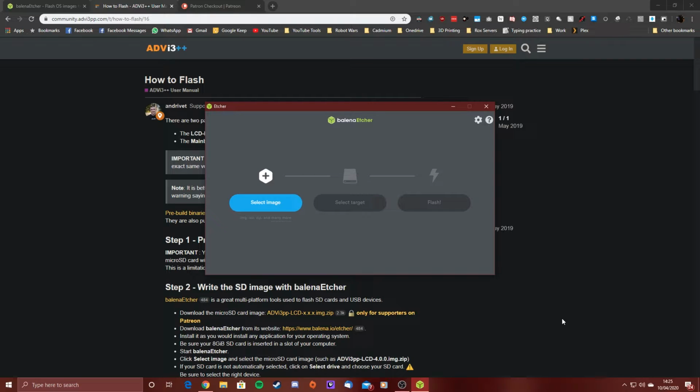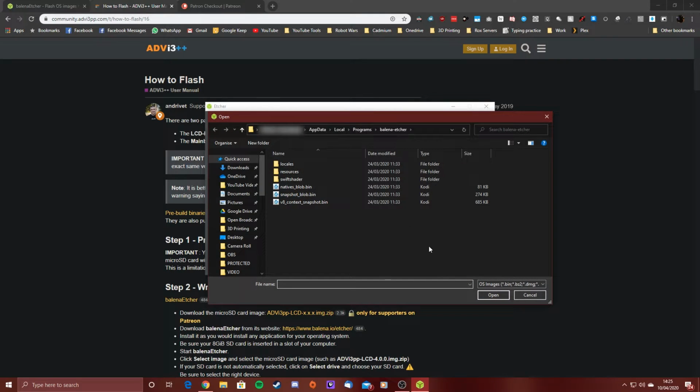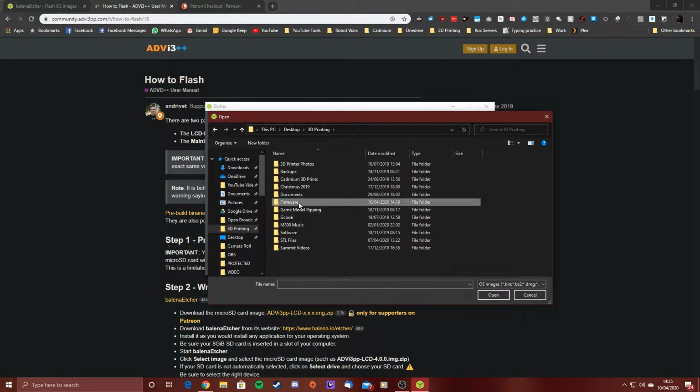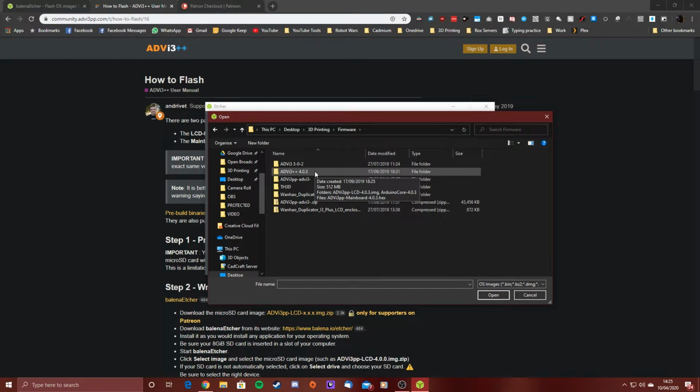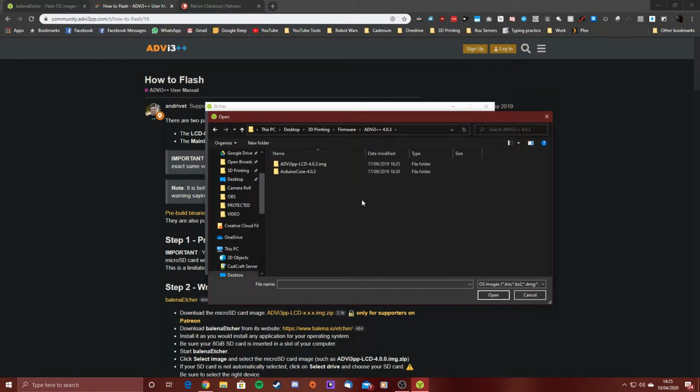It is very much recommended to use 8 gigs or less, because it can lead to some funky results. So I'm just going to plug in my SD card, and then you want to select your image. Inside of here, this is local Etcher. If I go to my 3D printing folder, wherever I've put that, firmware, I've actually got an older version here, but the latest version is like 4.0.8 or something like that. Just download whatever the latest version is.